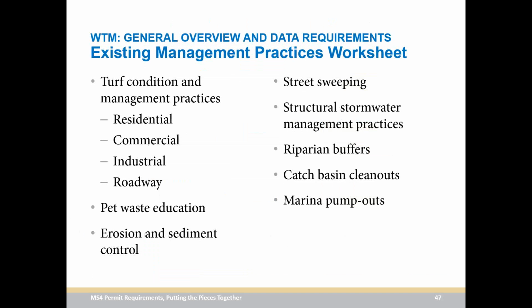So the primary and secondary sources worksheets are the locations where pollutants are going to be coming from. You also want to get credit for the management practices that you already have in place and that are already being used. And these can include items such as street sweeping, using riparian buffers, and pet waste education, anything that you're doing to promote outreach or actively clean and prevent pollutants from getting in the stream.